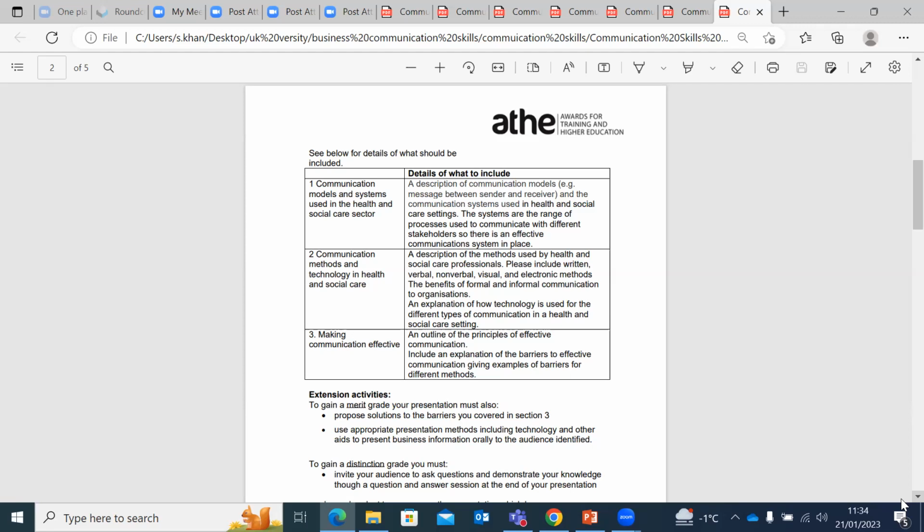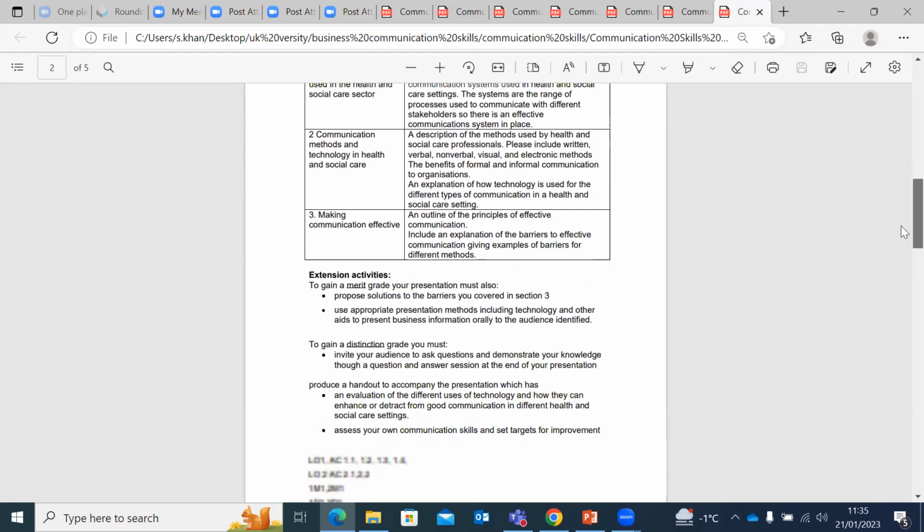And then number 3, making communication effective. An outline of principles of effective communication, including an explanation of the barriers to effective communication, giving examples of the barriers for different methods. Now, a lot of all of this we've done in learning outcomes 1, 2 and 3, a lot of it. For this one, learning outcome 1 and 2.